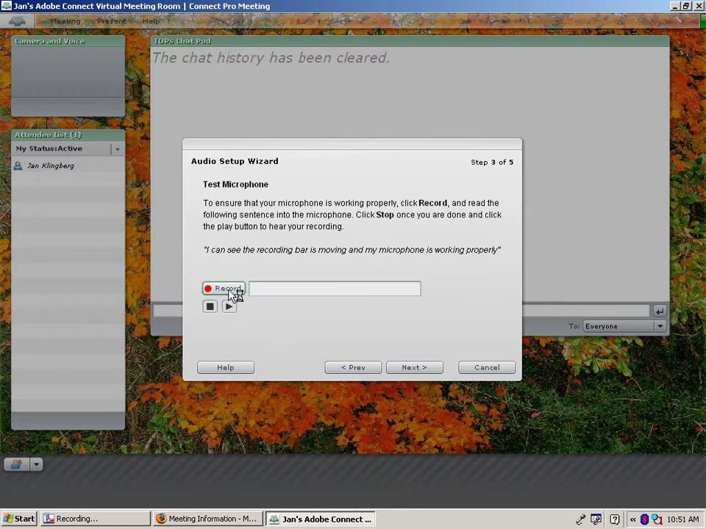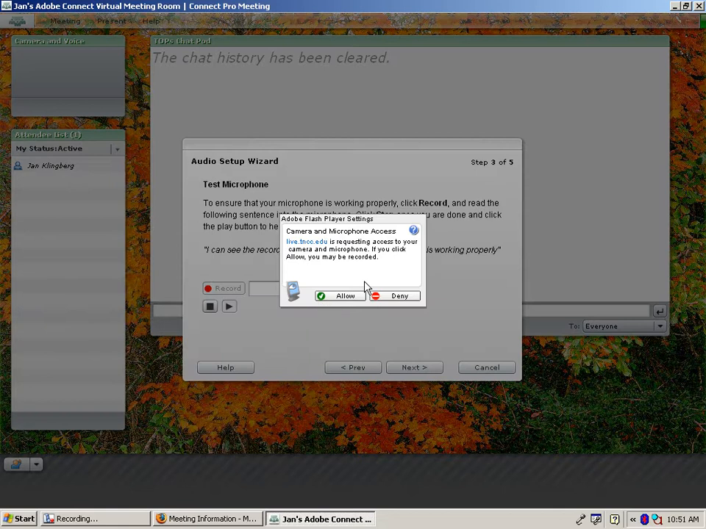The next step is to test to see if your microphone is working. So to do that, you'll be clicking on this record button and speaking briefly, then stopping it and playing it to make sure that your microphone is working properly. I'll demonstrate. Okay, now here is a camera and microphone access. You just click allow for this so that it'll work.